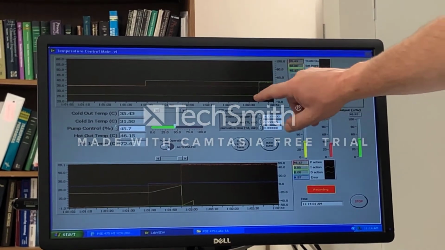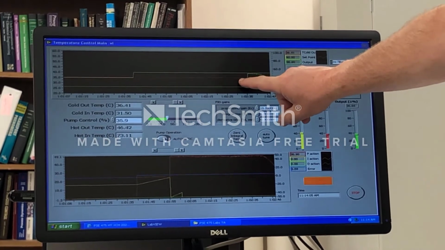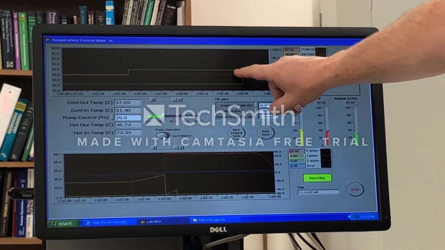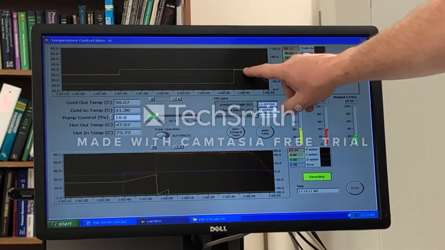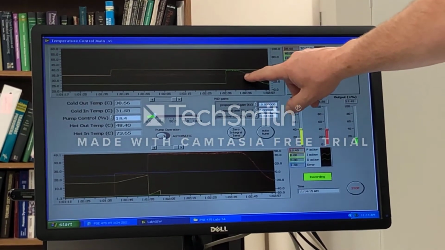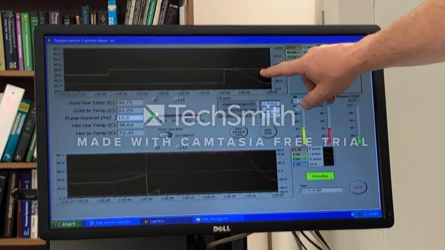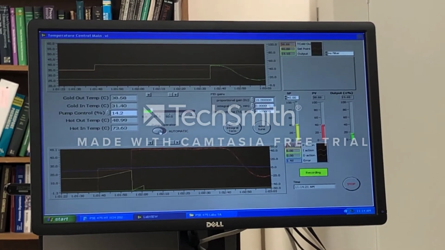Here's my pump speed. It sped up, because it noticed that the control variable was much lower than the set point, and so the pump speed sped up, and then it's kind of gradually lowering it because our control variable is actually going towards our set point. Now let's see where this system ends up.